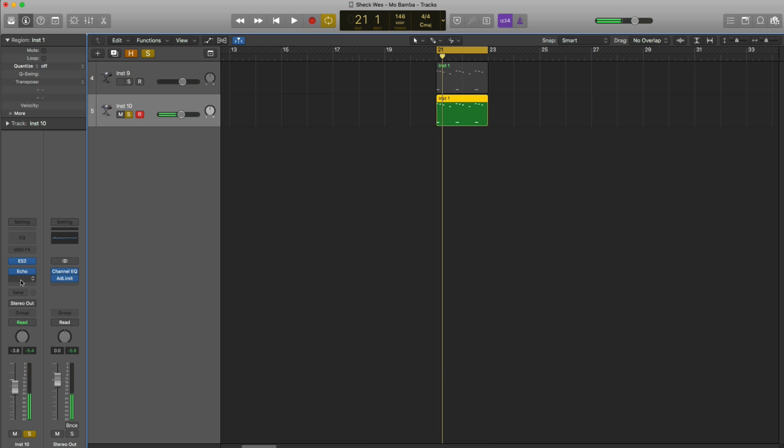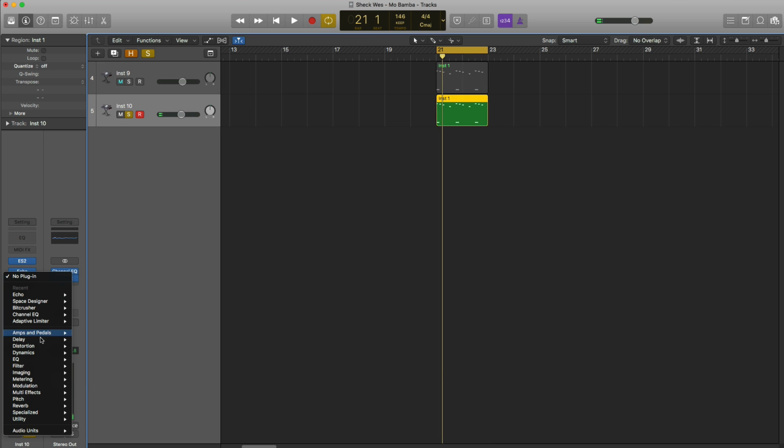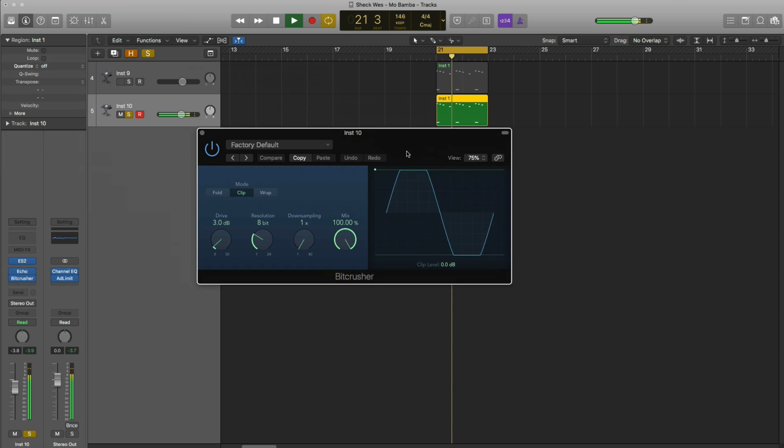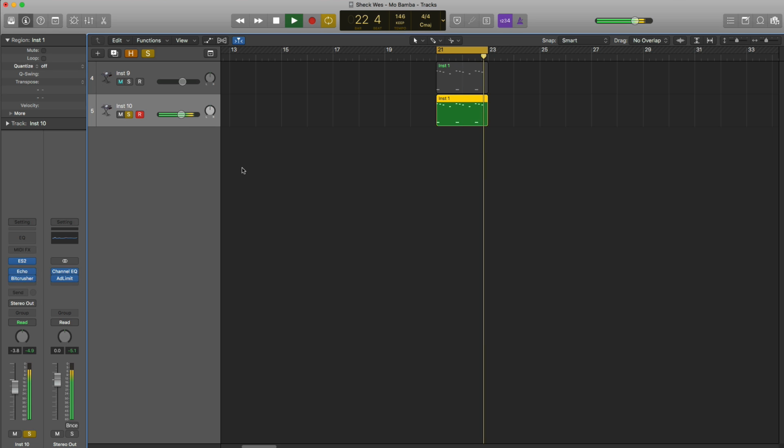All right, next thing that we're gonna do to give us more of an analog vibe, we're gonna bring in Logic's Bit Crusher to give us that analog edge. Pull up the down sampling a little bit, and let's pull this mix down. Just gives another layer element to that sound.